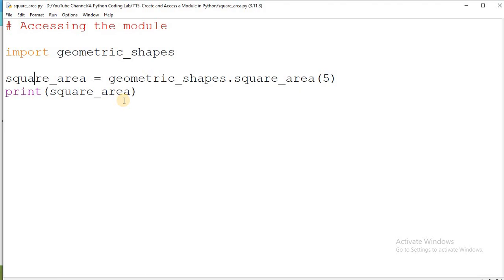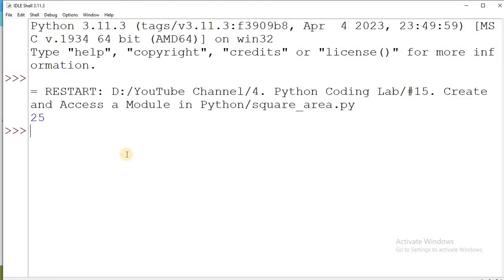So this is the file where we are accessing the created module. In the first file, we created the module. In the second file, we are accessing that created module. We are importing that module into our program. In this example, we are calling only one function from the module. If you want to call the second function also, you can call it. Now let me run this program. Now see, the answer is 25.